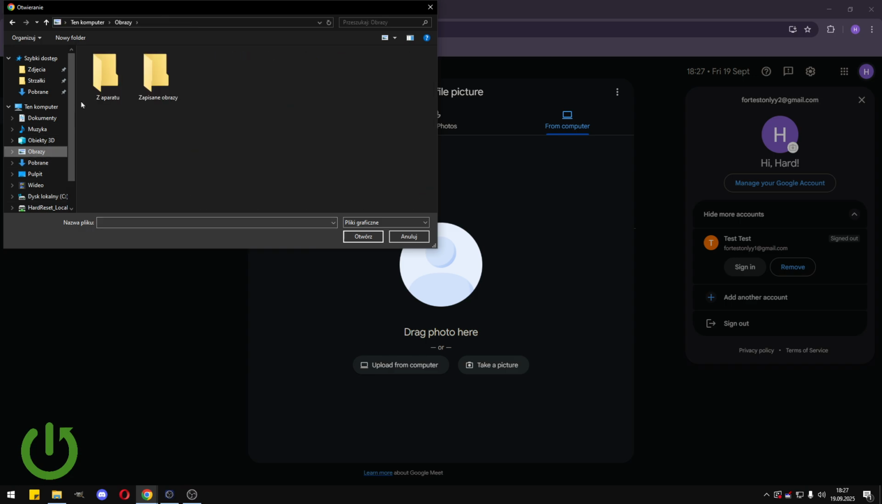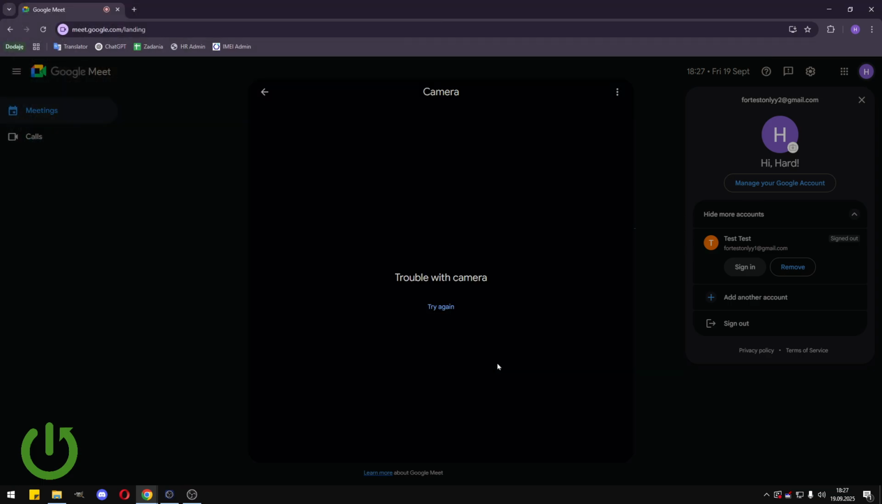Now, for example, select Pictures and add a picture from your computer, or you can take a picture if you have your camera connected.